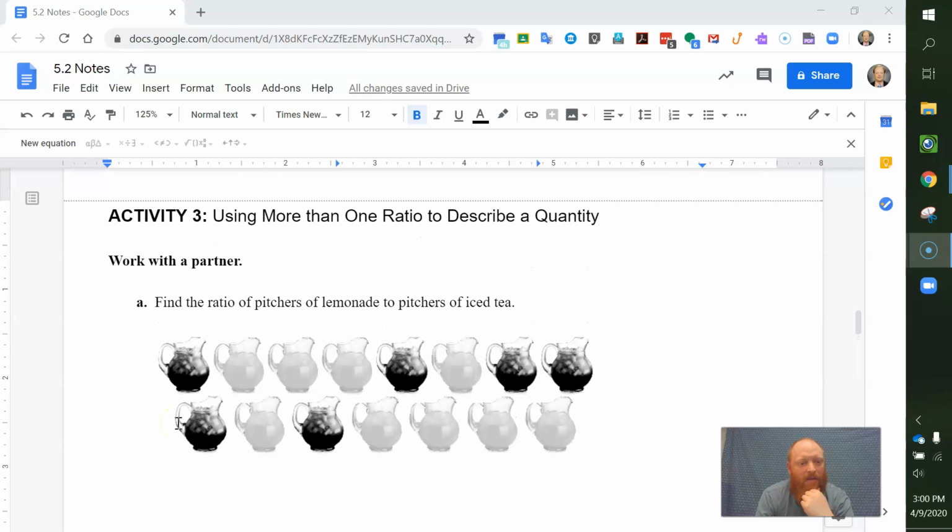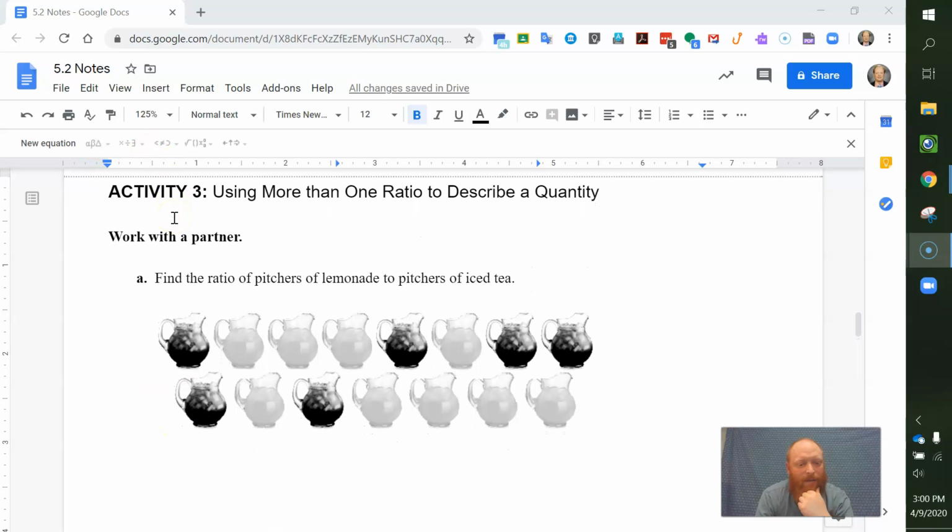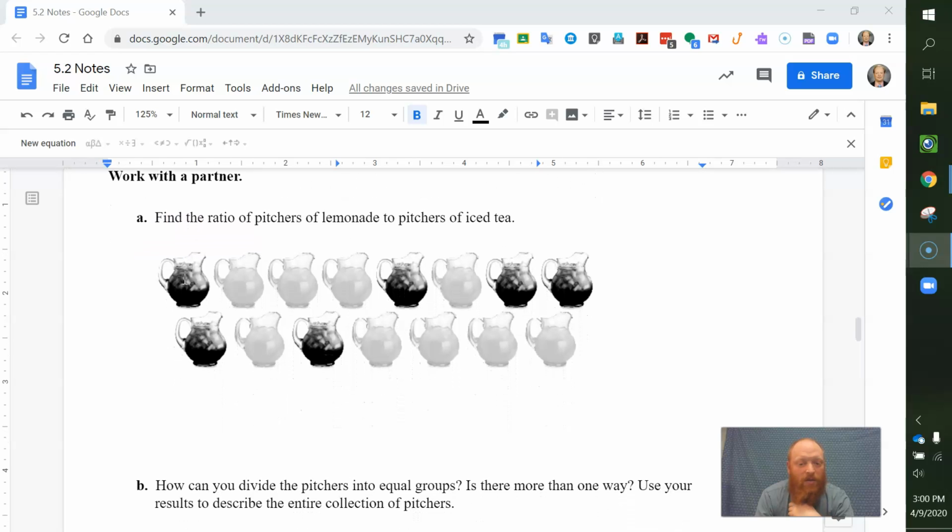All right, welcome back. 5.2 notes, activity 3. It says work with a partner. Find the ratio of pitchers of lemonade to pitchers of iced tea. So let's count them up.